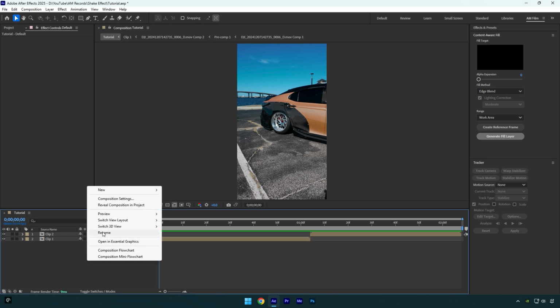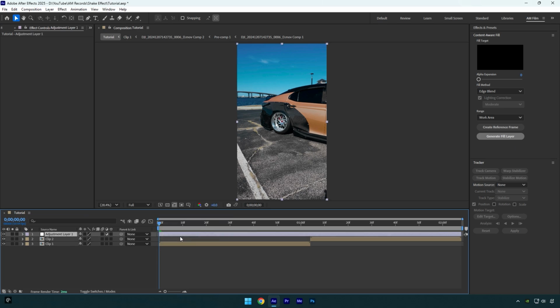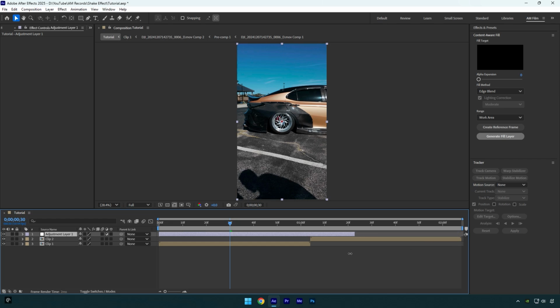Let's begin. Create a new adjustment layer first. Now go 30 frames forward, hold shift and press page down 3 times on your keyboard. Now cut the ending of an adjustment layer and then move it above your second clip.